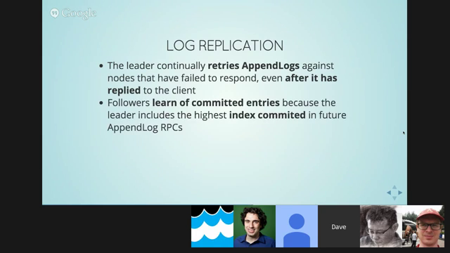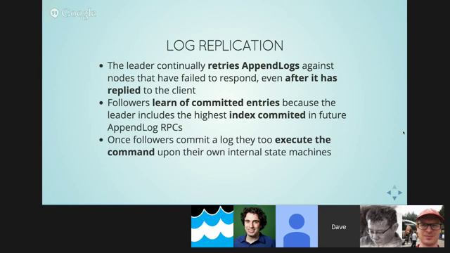Followers learn of committed entries because the leader will include the highest index that it has committed in any future append log RPCs. So let's say it committed it, and then it sends a heartbeat later. That's when those two other nodes say, hey, it's been committed, and they apply it to their state machines at that point.